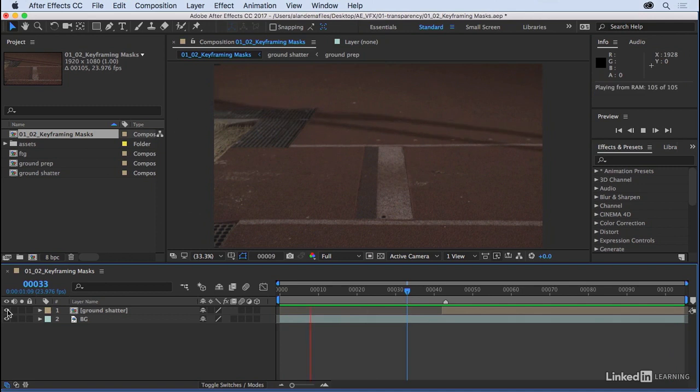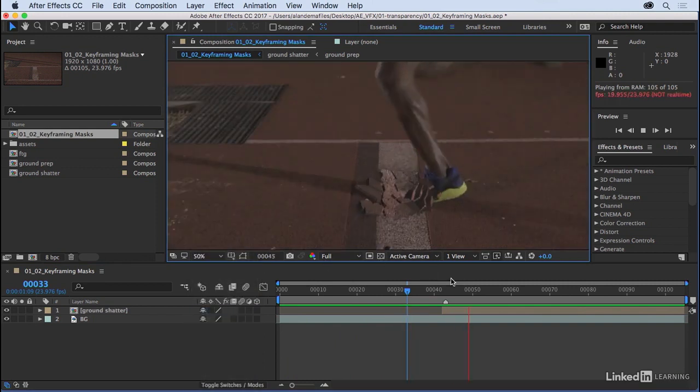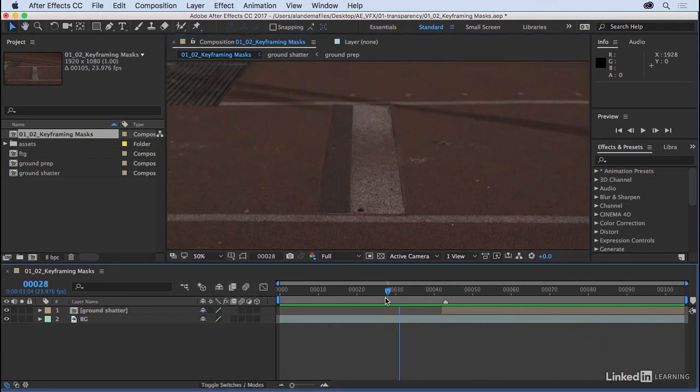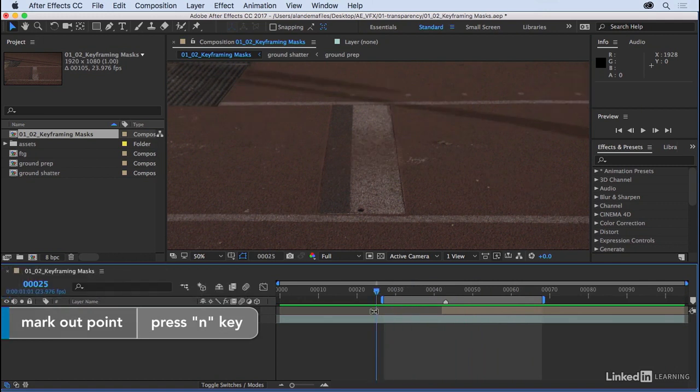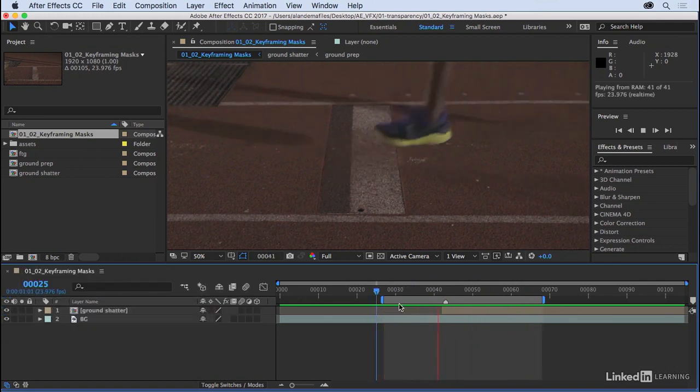So as I introduce that top layer here, you'll see that ground shatter happens on top of the foot. Let's go ahead and zoom in a little bit here. I'm going to shorten the duration of our work area. So right here, we can click and drag or hit B on the keyboard to begin that work area and N to create the out point. Now when we create a preview, it'll only show us that duration.